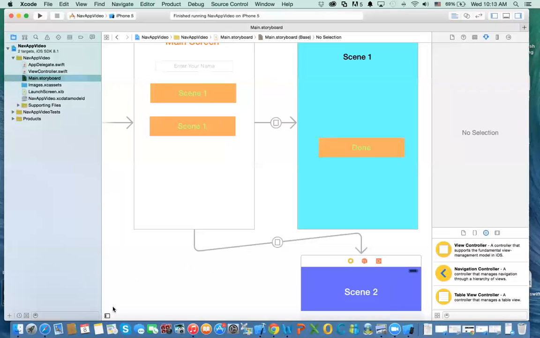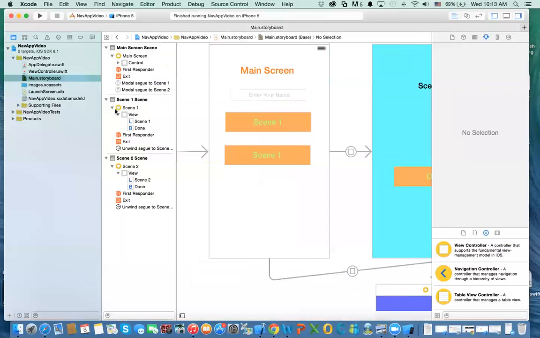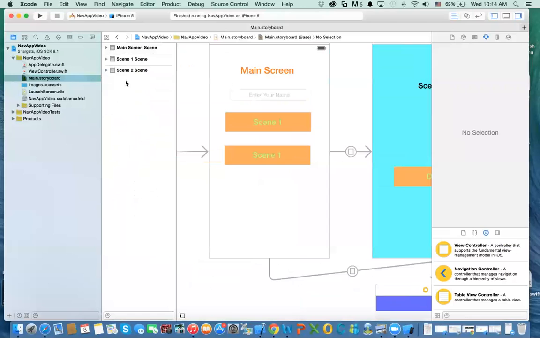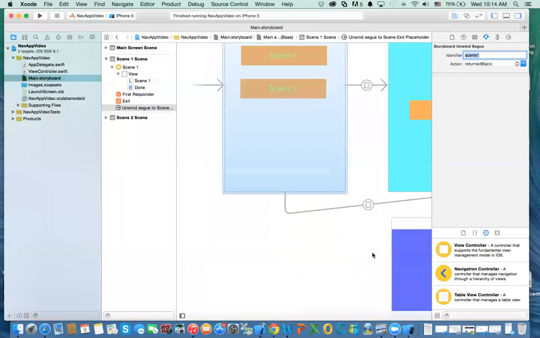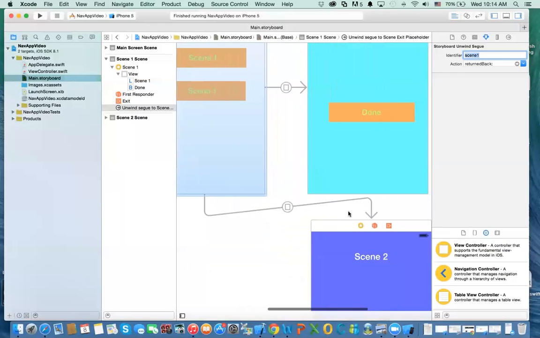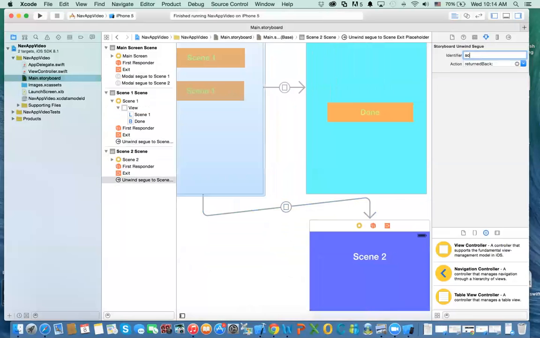These exit segues that we added actually appear in the scenes; we have 2 scenes, and this is the main storyboard. If you look at the components here, in scene 1 it added this unwind segue for us. This is just a segue, and you can give it an ID. So I'll say scene 1. And this is the second one here; I can do the same thing and give it scene 2.